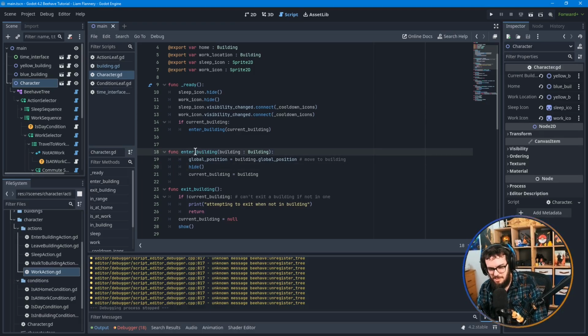I feel like you would want enter building to have a capital, just like the class. Maybe you wouldn't. I guess that's not the context or the syntax that Godot uses. Godot for functions is all lowercase with an underscore in between words. Okay. Global position equals building global position. Interesting. So that's the function for it entering the building.